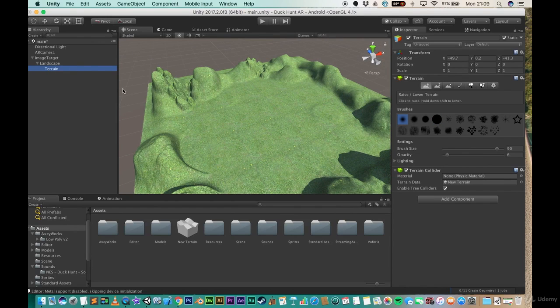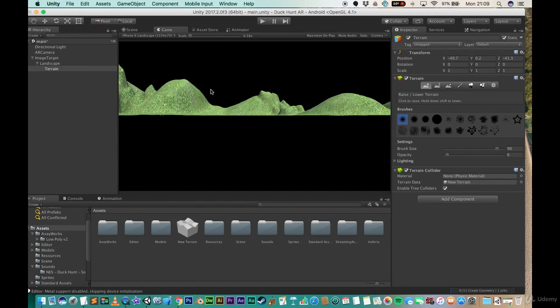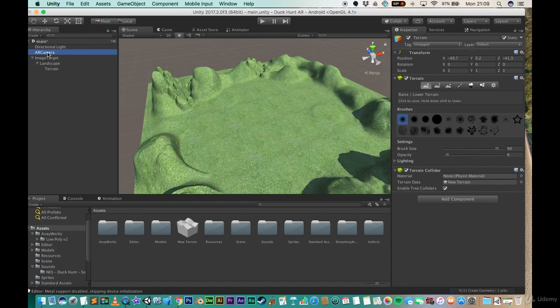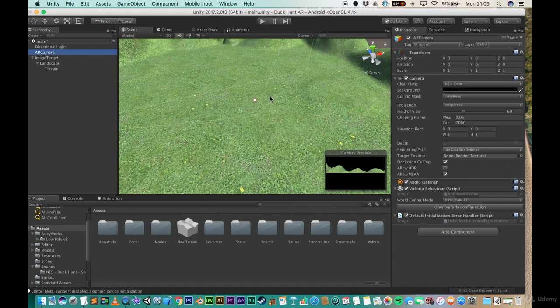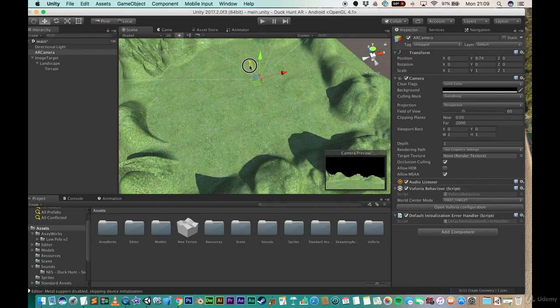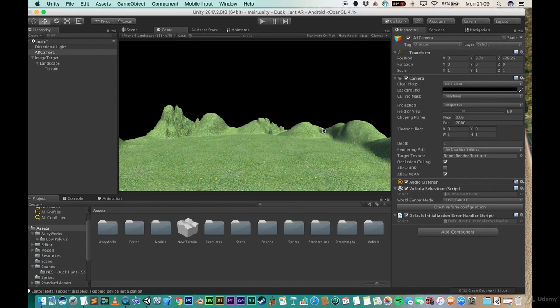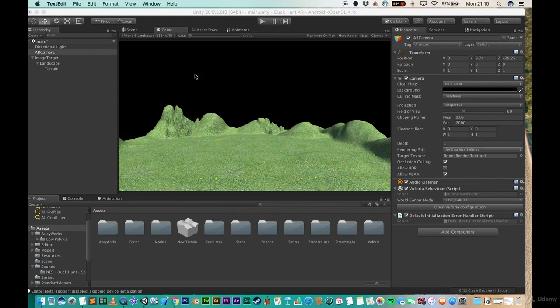So now we have a cool looking terrain. If I go to the game mode, we can see the side-on view, and that's because the AR camera is positioned right down here. So if I want to just move that up slightly, just to kind of see how that would look on the game. There we go. Now look, you can see how it would come together in the AR world.